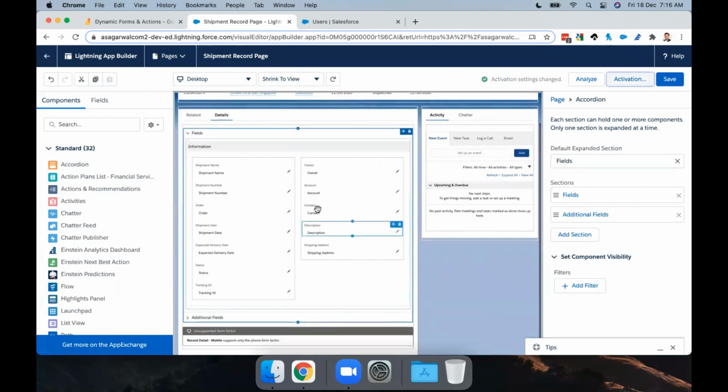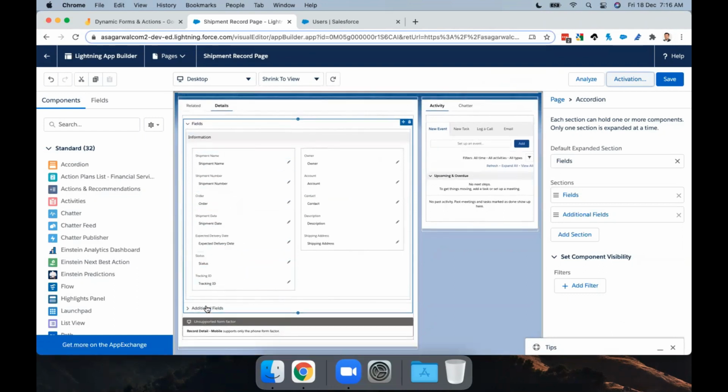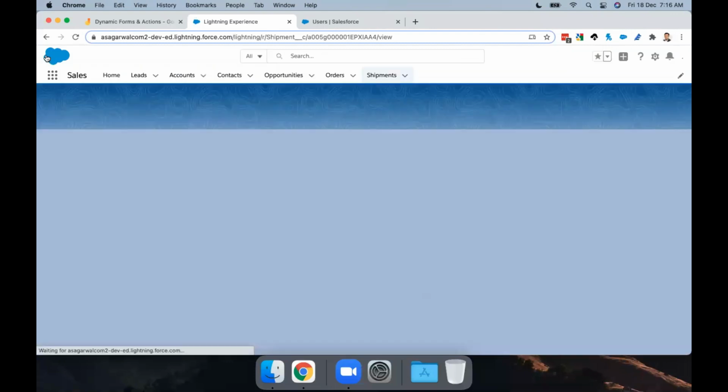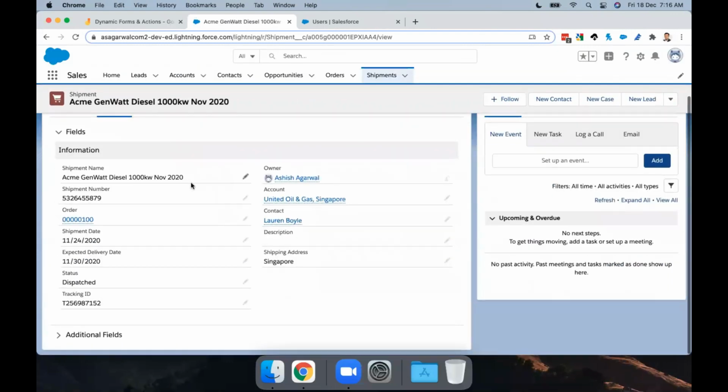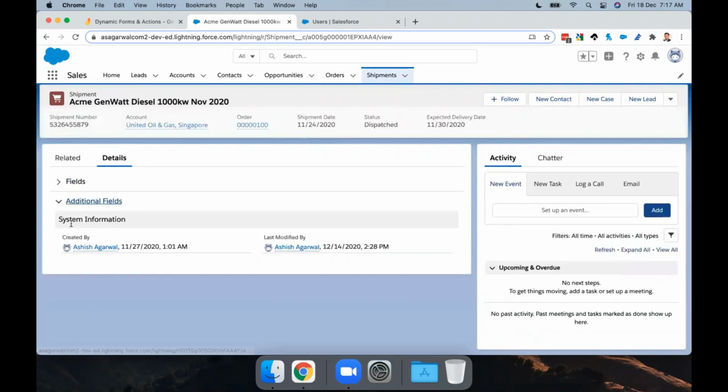Now you will notice a subtle difference in the UI. It may not be that apparent as of now, but we have a field section and we have an additional field section. So before we do anything else, let's save it one more time, go back to the record detail page and see how it looks currently. As you can see here, I have fields and information. There is a subtle difference here, which you may or may not notice, but you also note that there is an additional field here, which has the system information. And as I click on this, this field is collapsed.